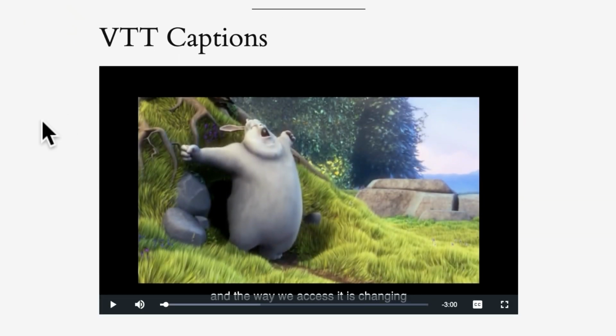However, there's a slightly different kind of caption called VTT, or Video Text Track Captions, and this is more similar to something like Netflix or YouTube or traditional captions you might see on a movie. You can have an actual caption that moves and changes with time inside a single video. If I press play on this video down here, you'll be able to see what I mean.